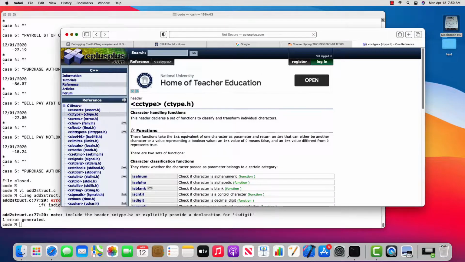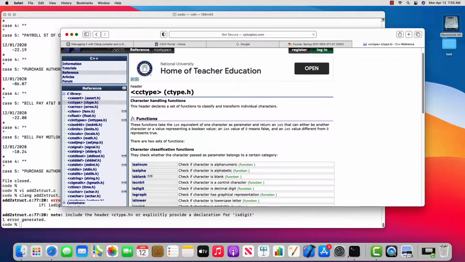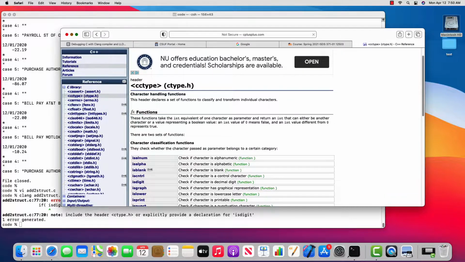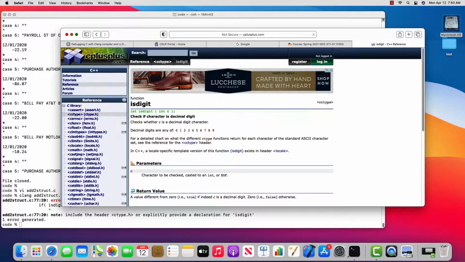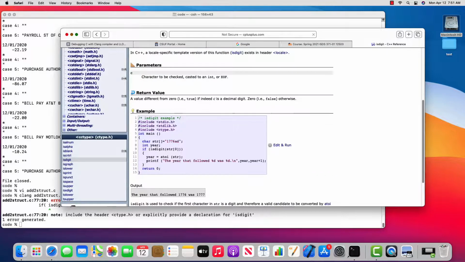ctype.h is the character handling functions header file. These functions take an int equivalent of one character as a parameter and return an int that can either be another character or a value representing true or false, 0 meaning false. So here is a character classification function called isDigit. It checks if the character that we're pointing at, or that we've passed, is a decimal digit. And so we're going to be checking for a 0 value for false or a non-zero value for true. And here's some example code you can study.